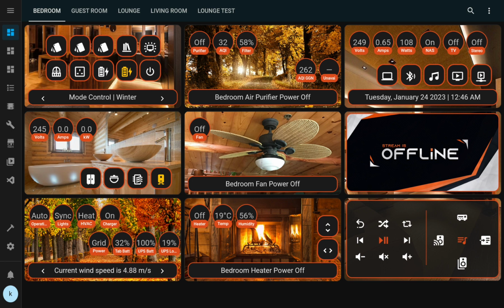So what you see over here is the UI which I'm using on the tablet. This is using picture entities, and how I've done it is we've divided it into different sections. Top left, on the first column, we have the mode control. This basically is going to control my lighting and a few of the miscellaneous items.